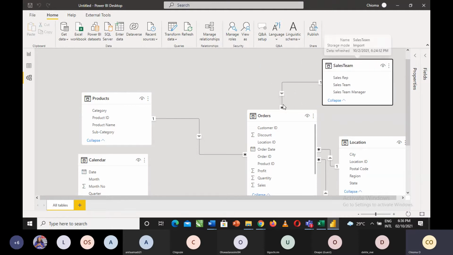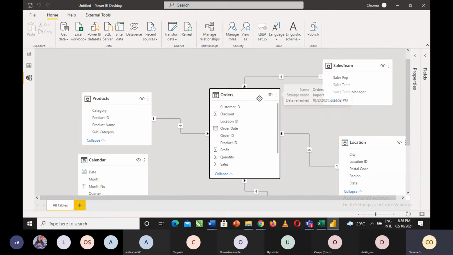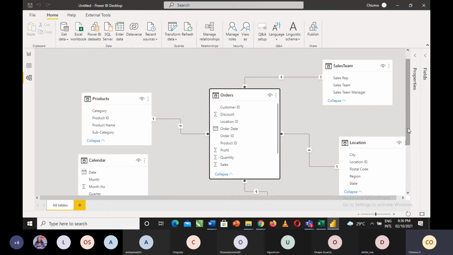Power BI is just doing it for some of us. If you go on your system, you find out that Power BI will do it for you automatically. But for some of us, you might have to do it for yourself. But even if Power BI does it for you by default, please confirm.